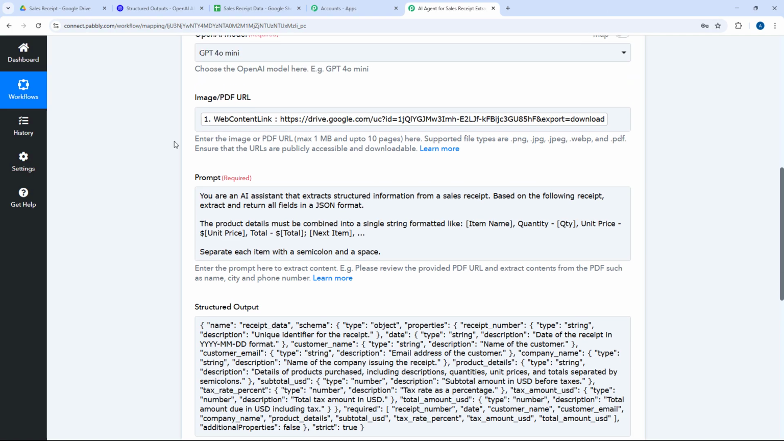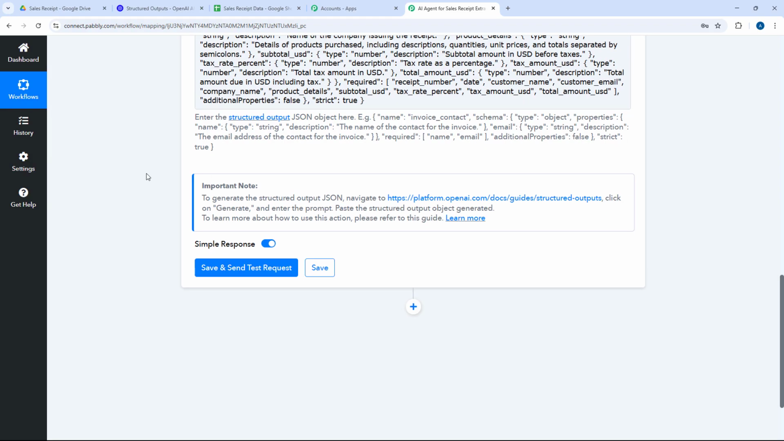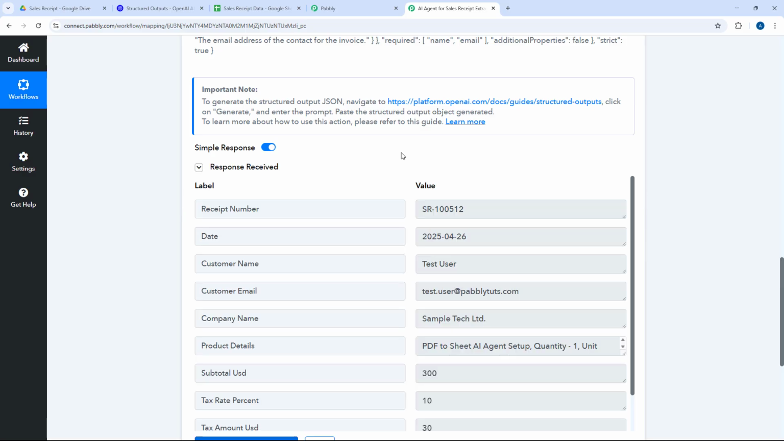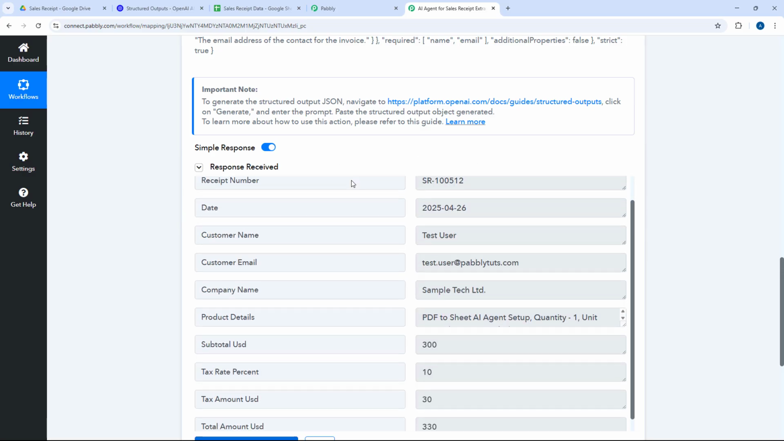After entering the structured output, the prompt and the image or PDF URL of the sales receipt, just click on this save and send test request button. And as you click on save and send test request, here you can see that automatically within a few seconds, we are going to receive some response over here. So let's wait for a few seconds. And yes, here you can see that within a few seconds, we have received the response.